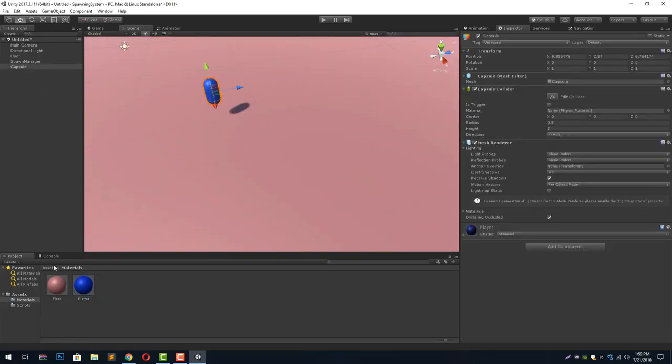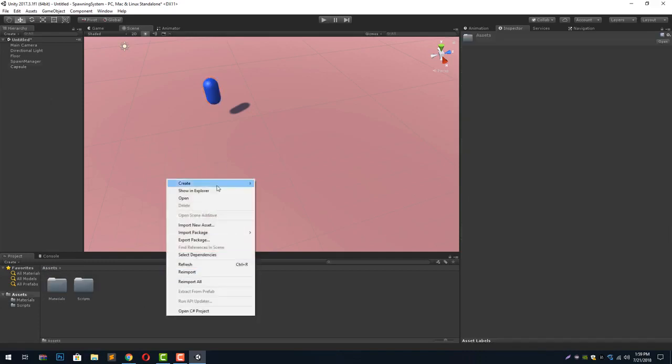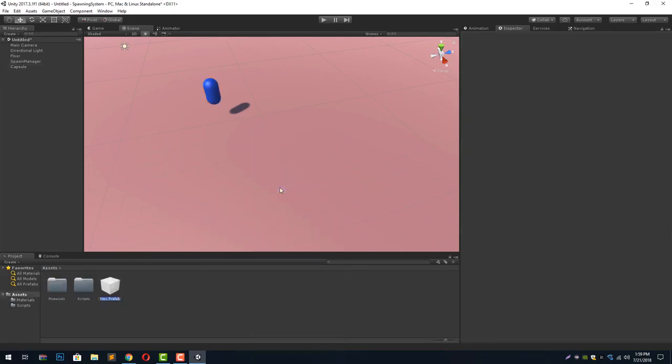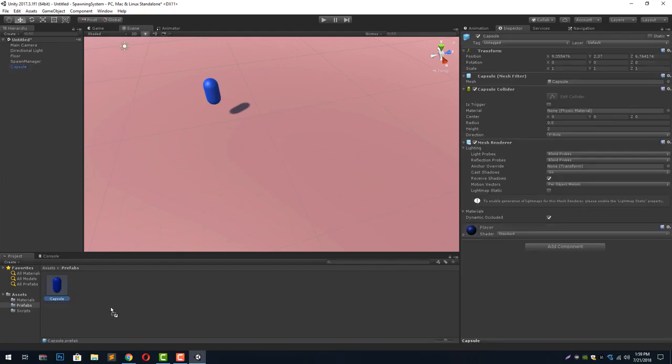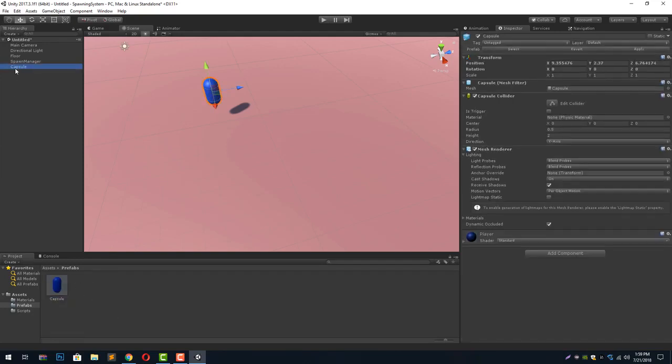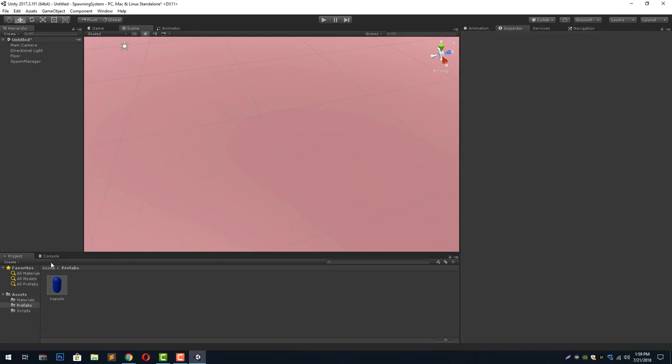Now let's just go to our folders and create another folder called prefabs. And now let's just open it up and drag and drop your capsule to this folder. Now we have a capsule prefab, and we can delete this capsule from here.